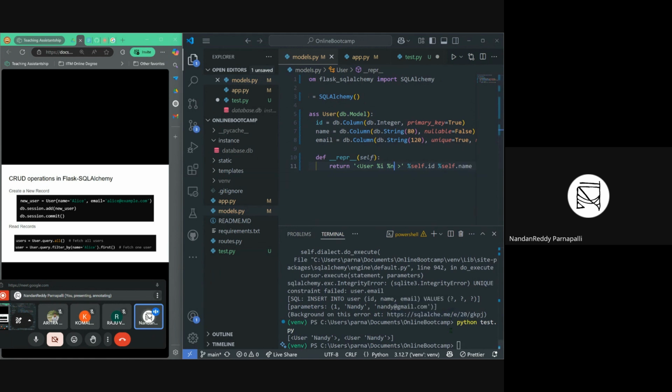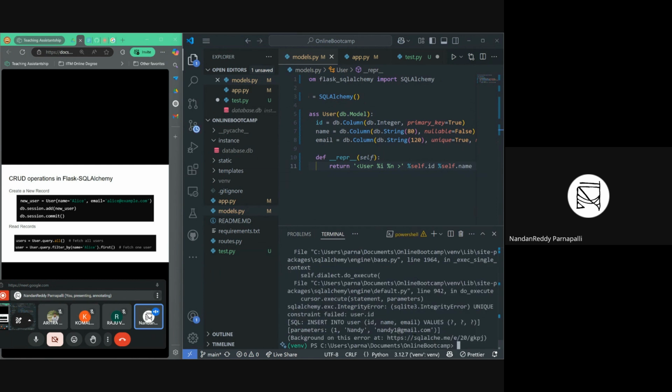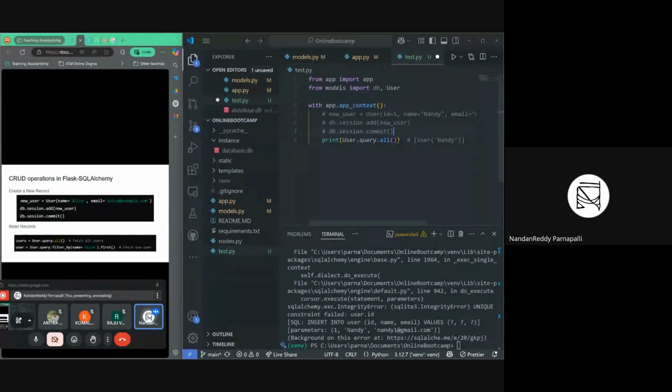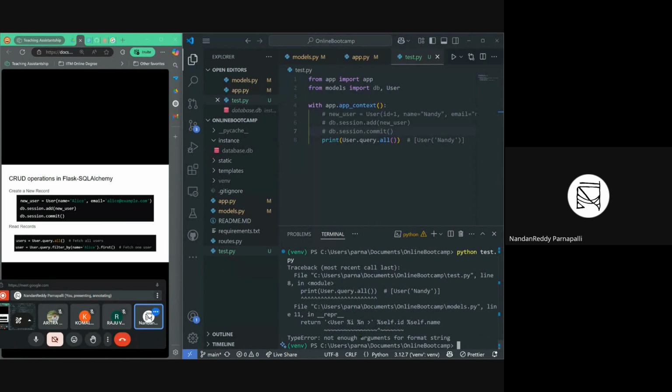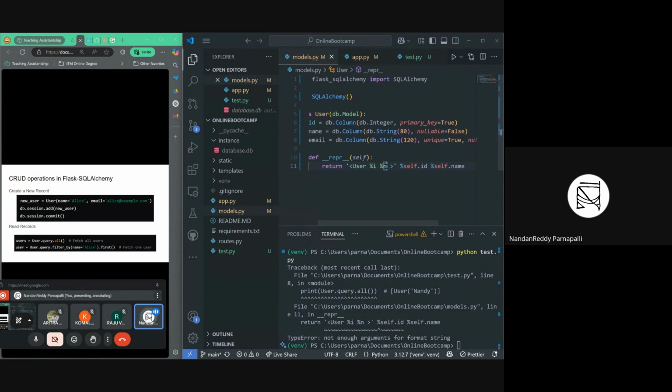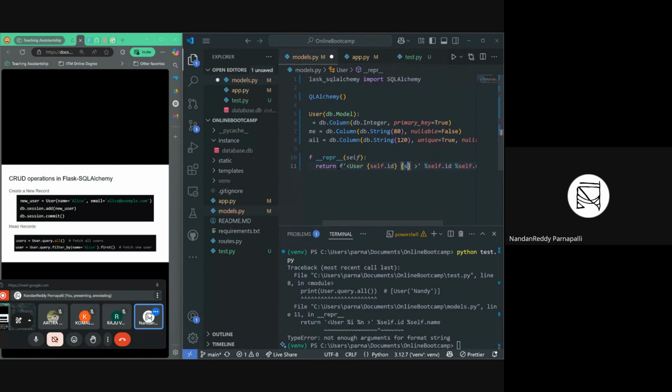So let's try again. Python test.py. Okay, I have to save it. Not enough arguments for formatting string. So I don't know about this modulo formatting, so I will just use f-strings: self.id, self.name. Yeah, now it will be easy to understand.